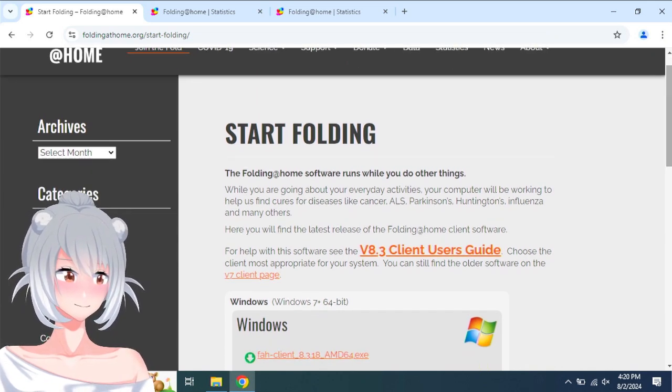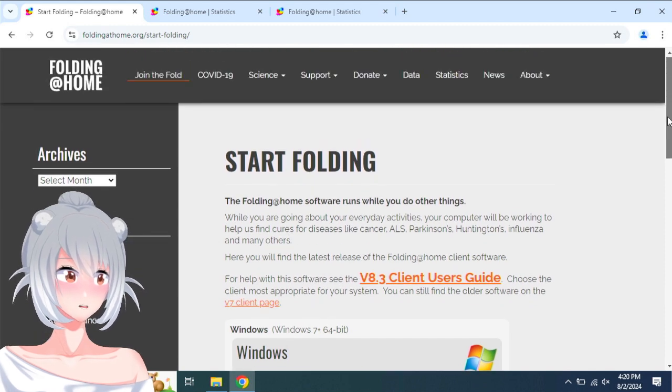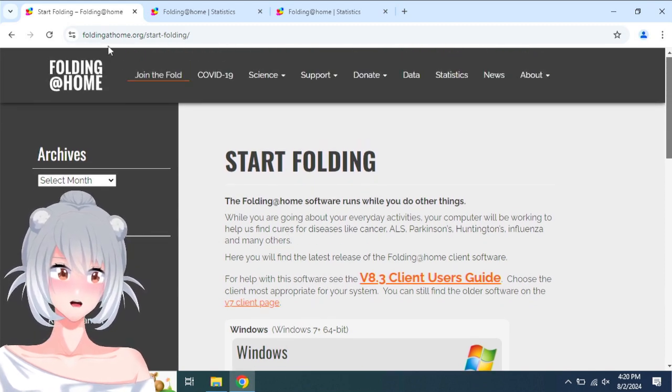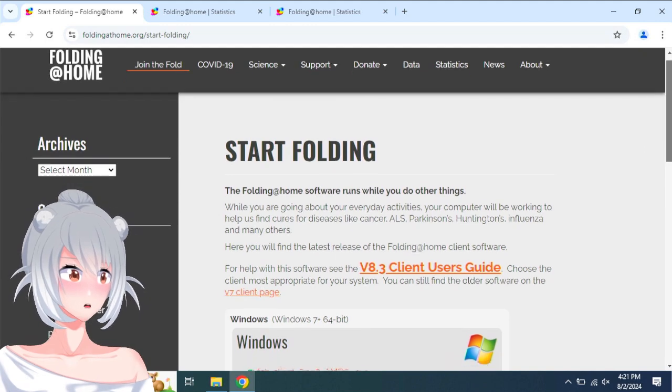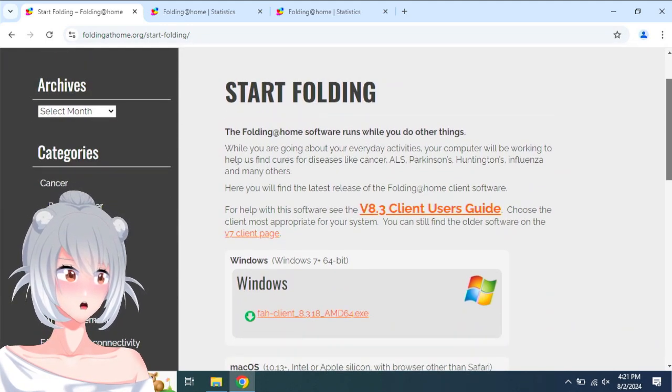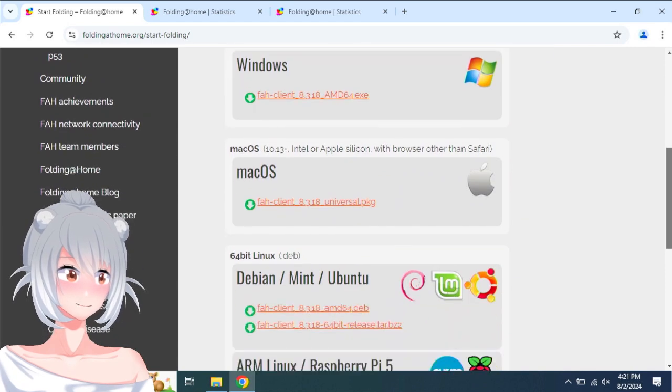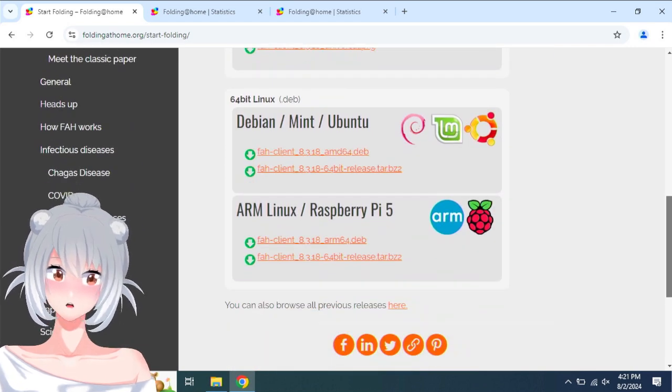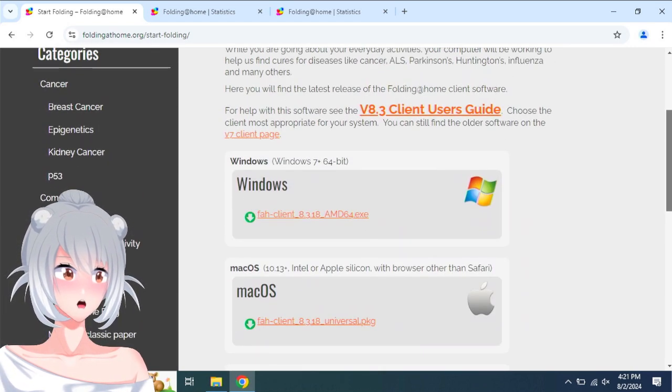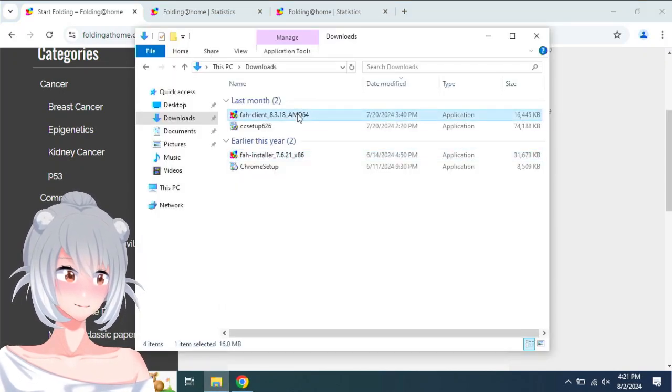It's totally different. So yeah, if you're still interested in getting started with it, the website is FoldingAtHome.org, and it's under the Join the Fold section or /Start Folding. Right here, it'll give you some installers, the Windows one, Mac OS. You can install it on Linux, even a Raspberry Pi if you wanted to. But the one that I'm going to be working with today is the Windows client. So you can see it's version 8.3.18, which is the same one that I downloaded previously, just a couple of days ago.